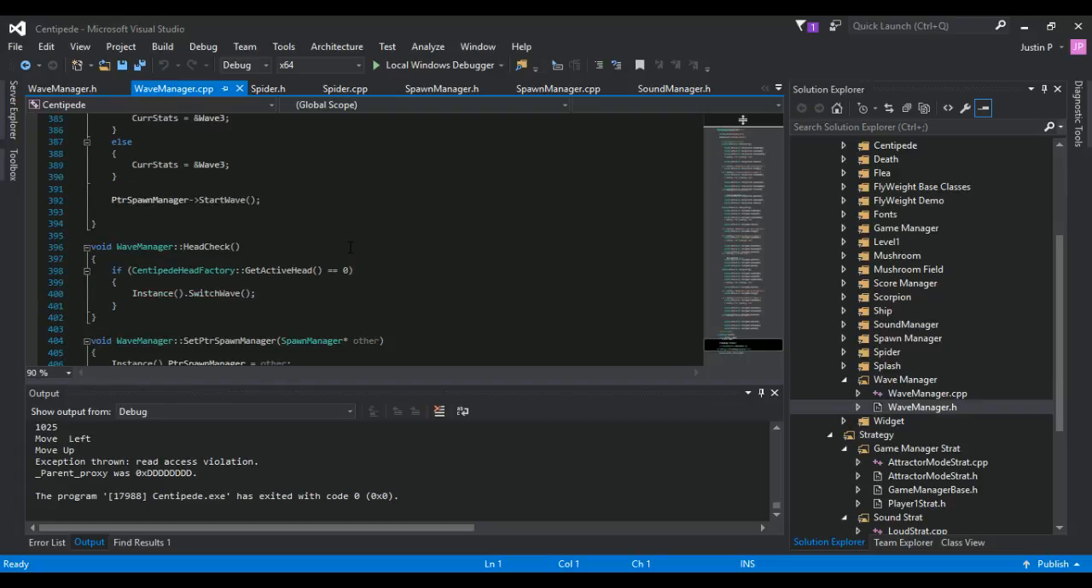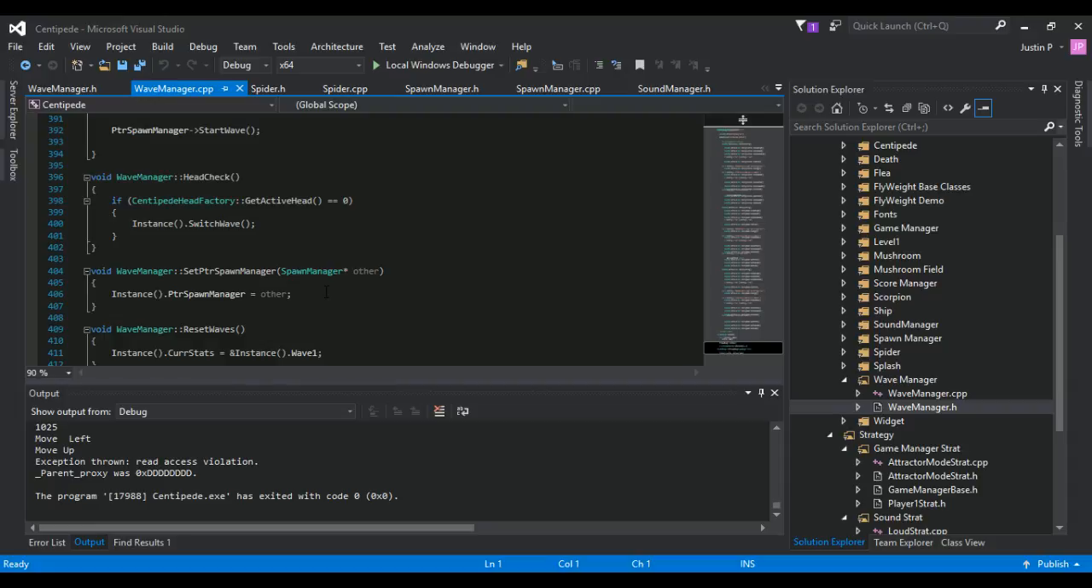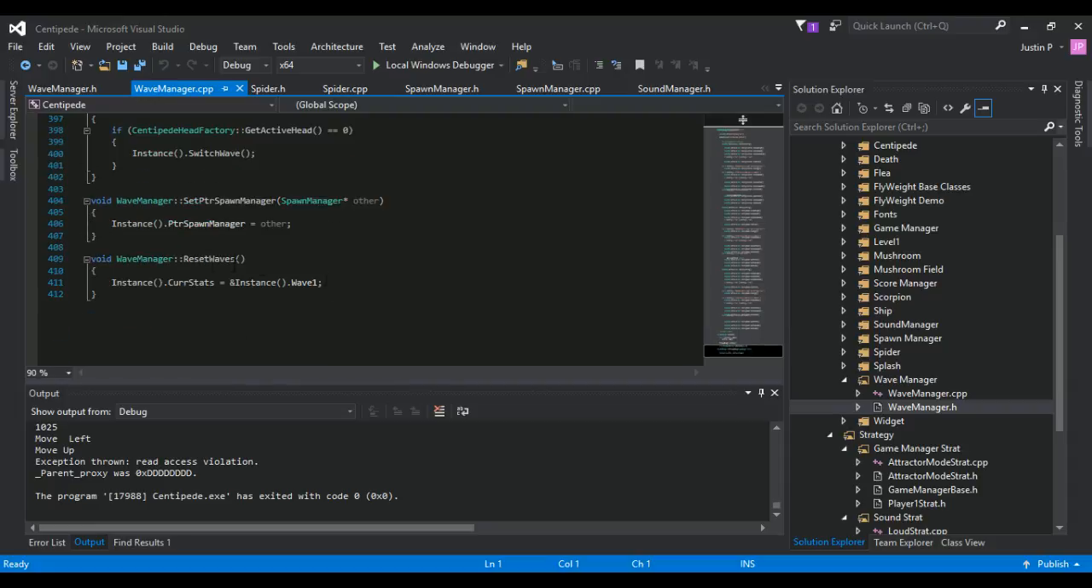And then head check checks how many heads are alive. If there are 0 heads alive, then it goes to the next wave, which is where I was saying I was having that issue before, where when you die, it deletes all the heads and bodies on the screen, so the head count would be equal to 0, which therefore would call switch wave. So when you die, that's how it theoretically changes your wave from wave 1 to wave 2. And then reset waves just changes it back to wave 1 when the game is over.